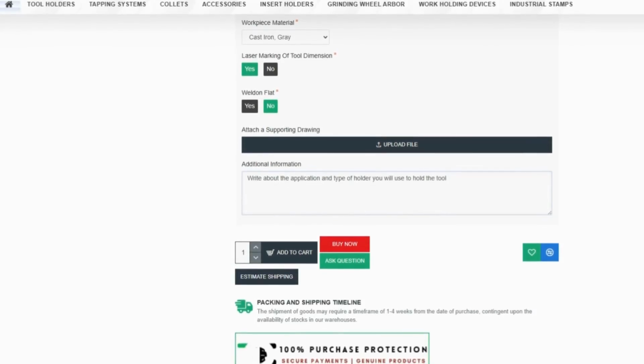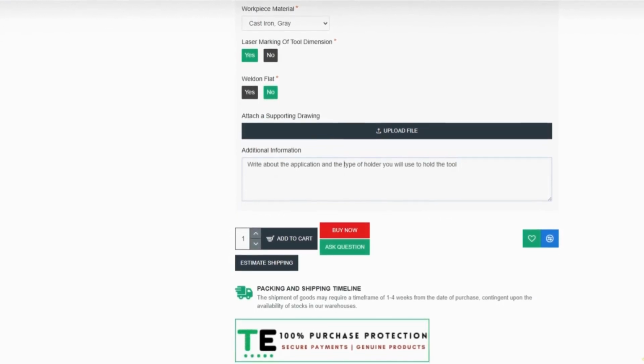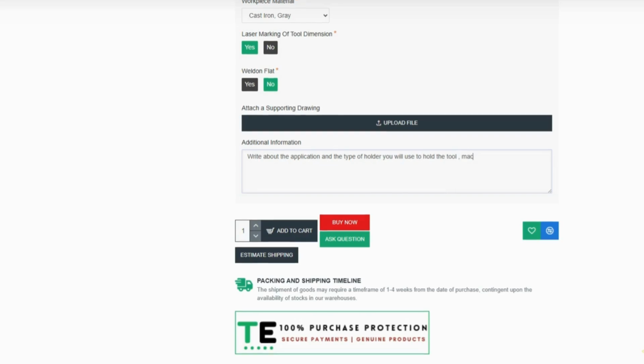The more the information we receive, the better it is for our design team to provide the best solution for your machining need. You can mention the type of machine you will be using for your machining process. Basic details are enough, such as is it a VMC, HMC or a turning center.